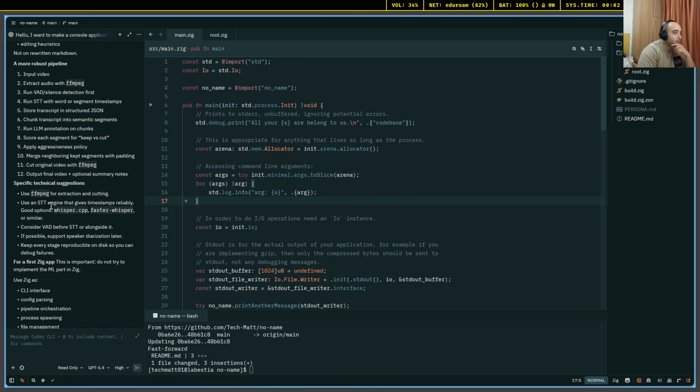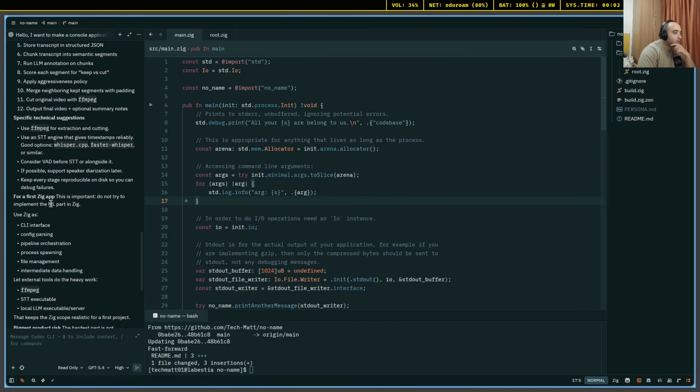Use an STT engine like Whisper or Faster Whisper. Okay. Consider removing the silences before STT. Support speaker diarization. I don't know what that is. For first Zig app, this is important. Do not try to implement the machine learning part in Zig. Why?